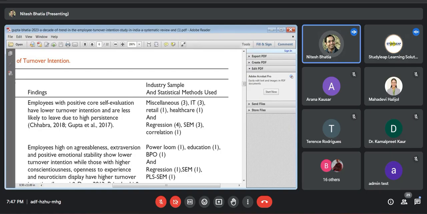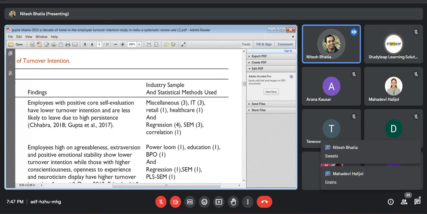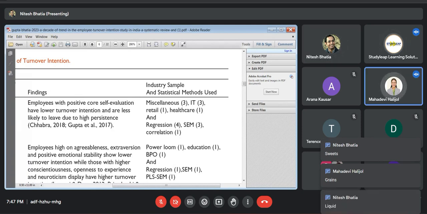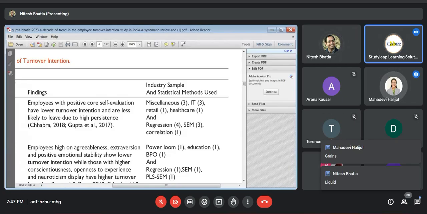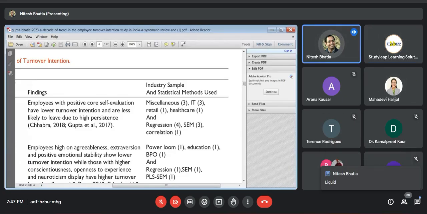We will take a guess. Suppose there is something which is sweets. Then there is something known as liquid. Grains, fruits, vegetables. Okay, got it. No issues. So what I'll do, the first column would be, suppose, fruits. Now all the papers which are related to fruits, suppose there are 10 articles discussing fruits. Beside that, I will put in the names of those 10 papers along with author and year beside fruits.